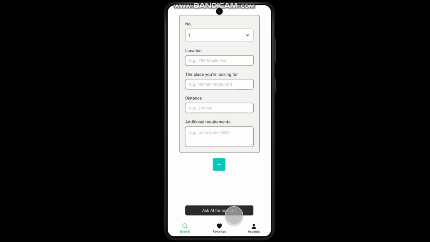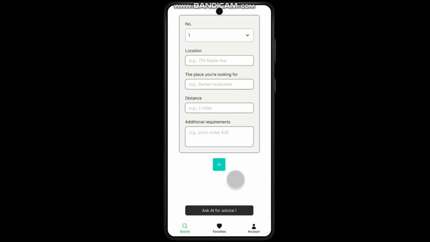Here we have a button tab navigator, and the user can switch between screens using the tabs. On the search screen, the user can ask the AI for suggestions about the places near a certain destination, places like restaurants, bars, or gyms.